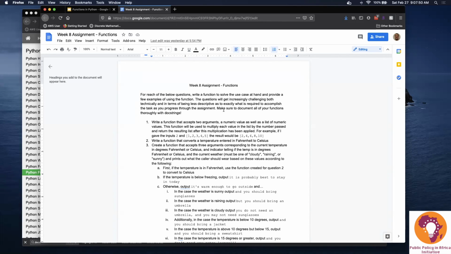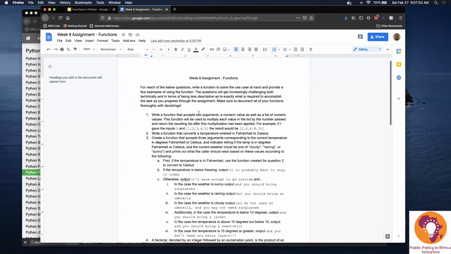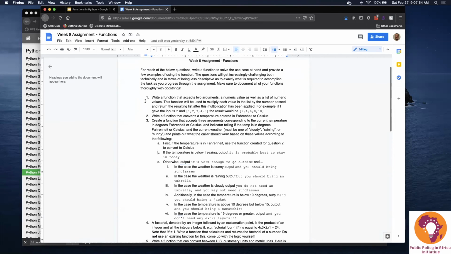Make sure to document all of your functions thoroughly with docstrings. So question 1 here, write a function that accepts 2 arguments, a numeric value as well as a list of numeric values. This function will be used to multiply each value in the list by the number passed and return the resulting list after this multiplication has been applied.